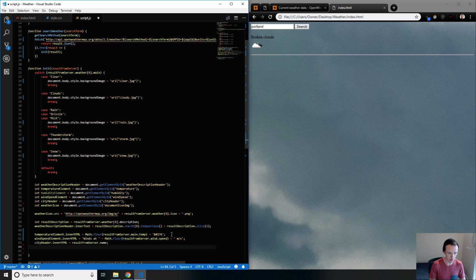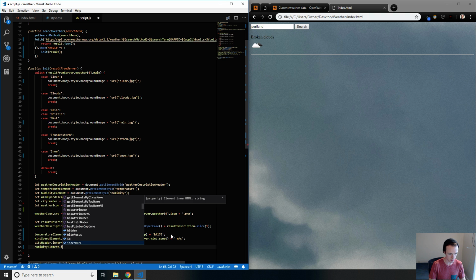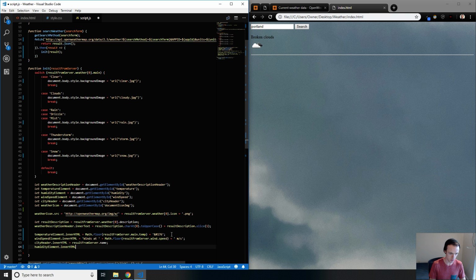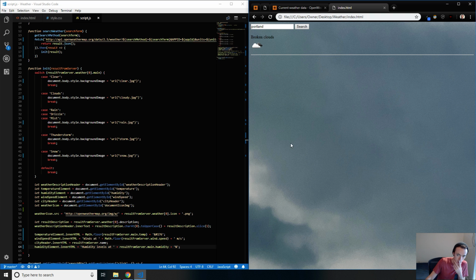And then the final one is humidity element dot inner HTML, and we're just going to say that's equal to "Humidity levels at", again leaving a little space in between, and then result from server dot main dot humidity. Now this is always going to be a whole number because they already round it for you. Since this is a percentage, just inside of quotes, add a % at the end.